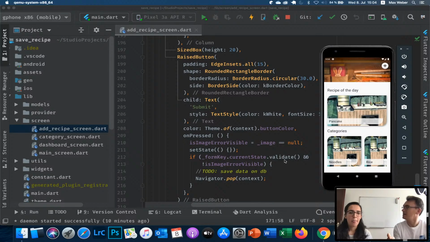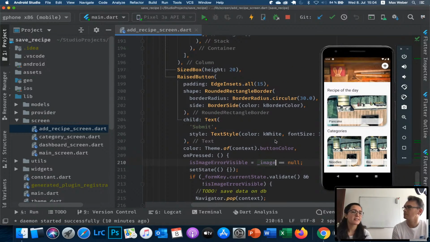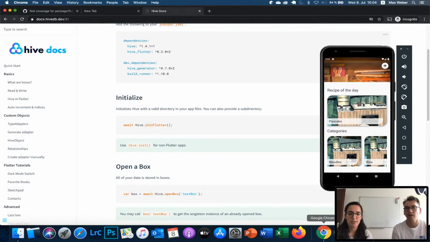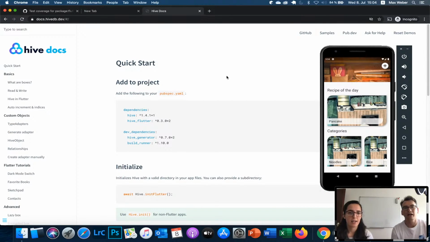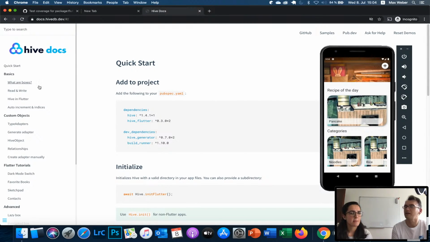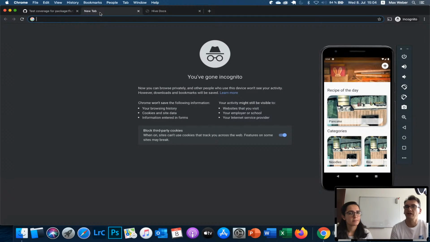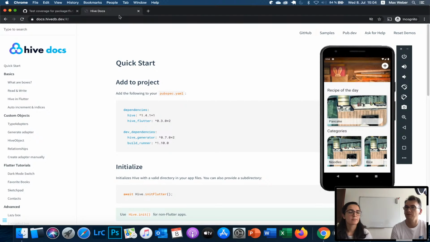All right. So what is Hive? I think it's a local database that you can use. It's a NoSQL database, this is what I know. I think we used it once in one live stream where we tried to implement it somewhere, I think for another application. What I like about Hive, or what I've read about it, is that it is very fast compared to SQLite, which is the alternative to it. So we can save our information in the database and receive it very quickly.